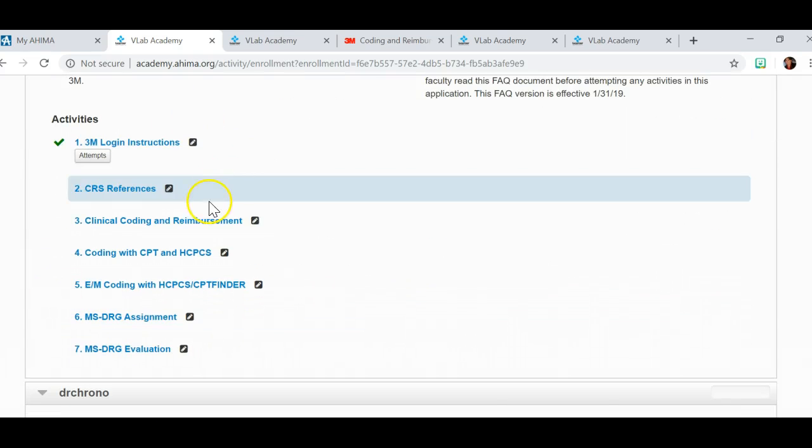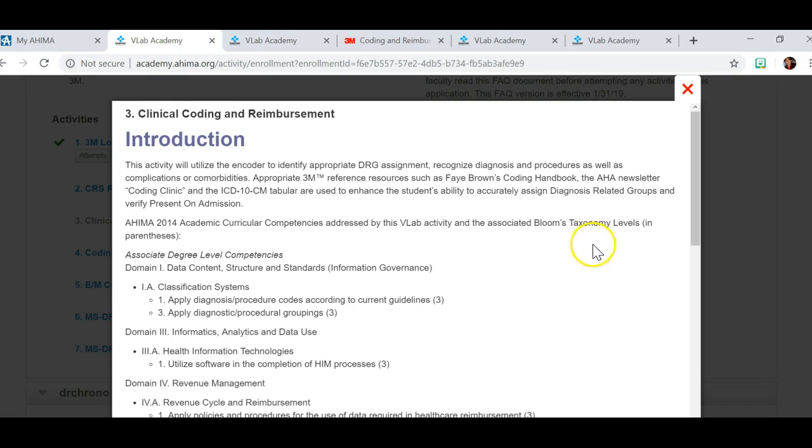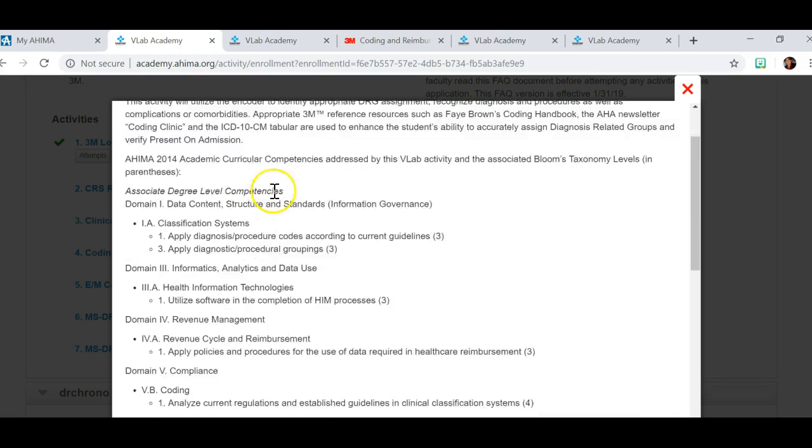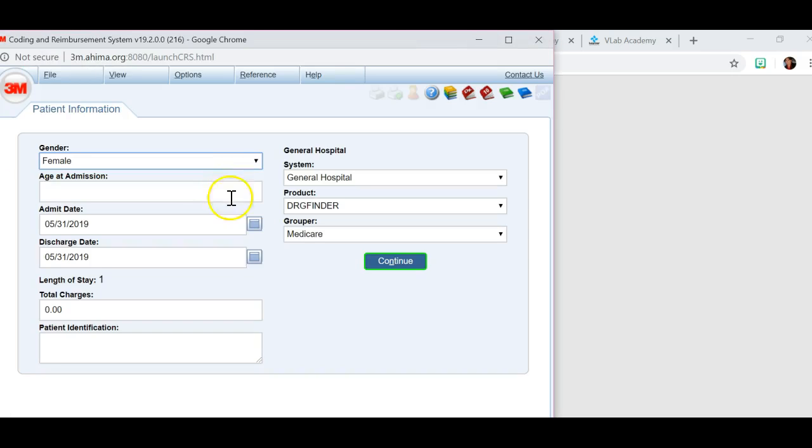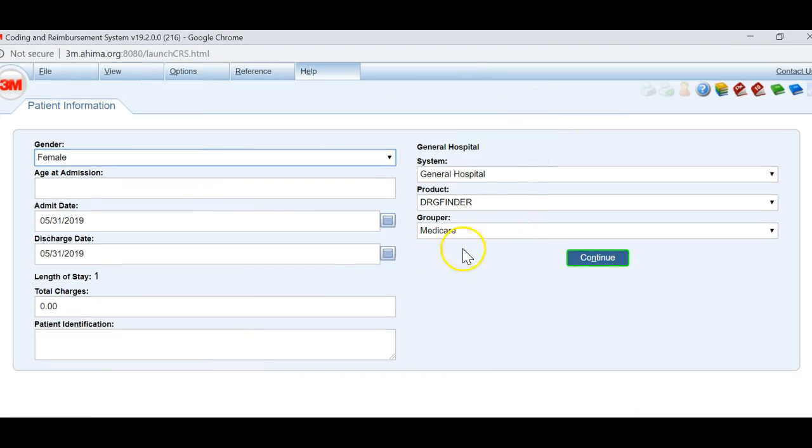Alrighty, let me go back here. I'm going to open up the clinical coding reimbursement, and this is where you get to play. So I've opened that up, and I'm going to go into the 3M page, and I love this. I want you guys to learn to use it. Just relax, put whatever age that you see on the patient record.